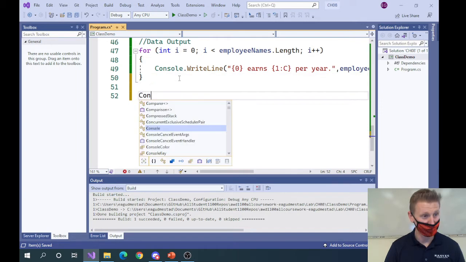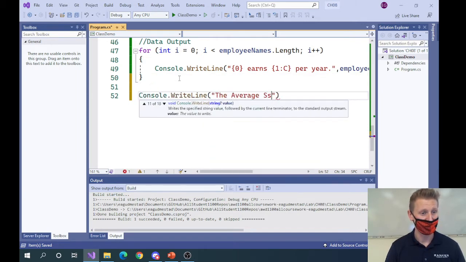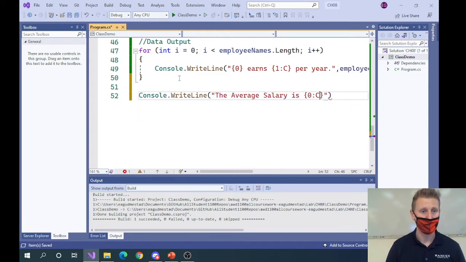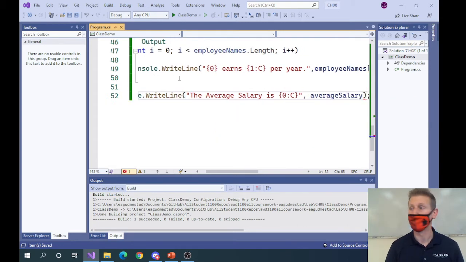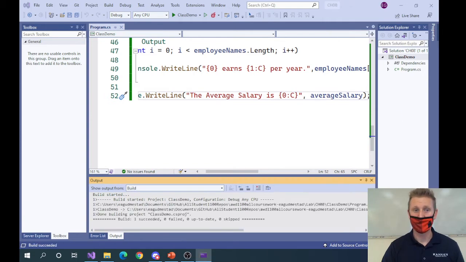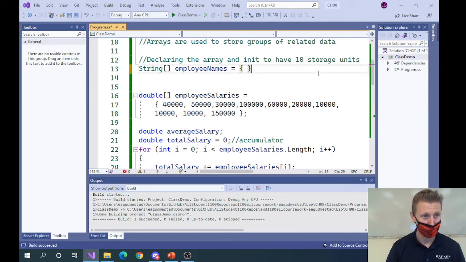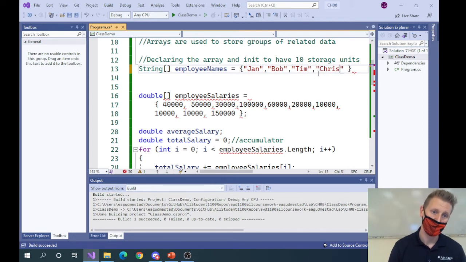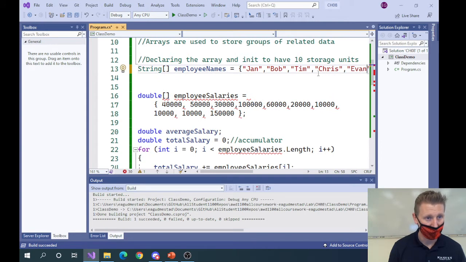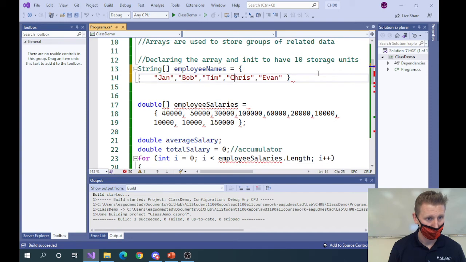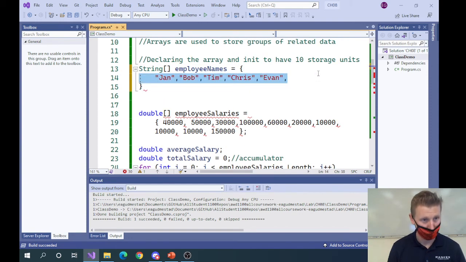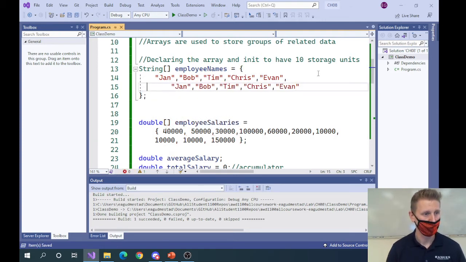And then after this, you could do a console.writeline: The average salary is, average salary. Now, I don't want to hard code 10 names every time. This is getting a little tedious. So let's just pretend, let's just code these names in here. Let's just do it once. One, two, three, four, five. One, two, three, four, five.